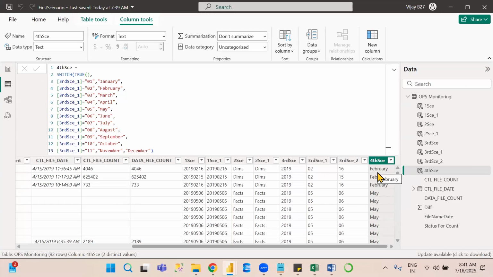Based on this, January should be 1, February 2, like that. If you want to display that, only the switch function works. There are no direct functions here. Understand clearly or not? Any doubts in this one? Next one.